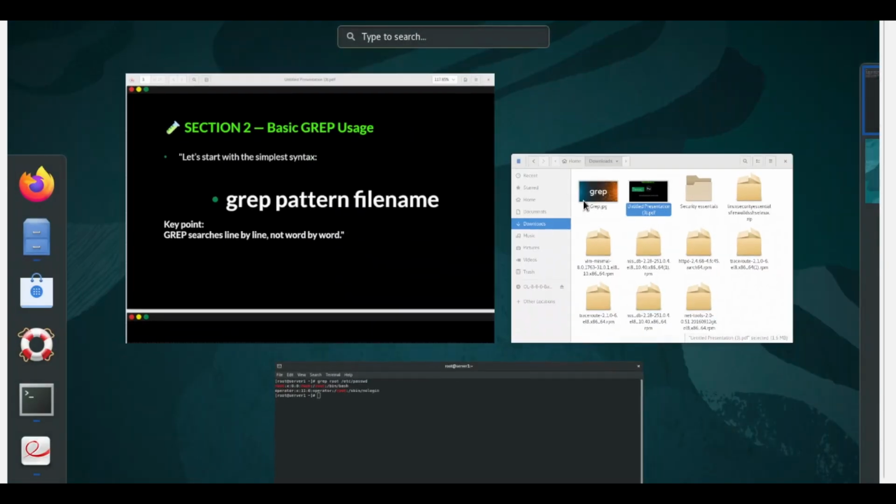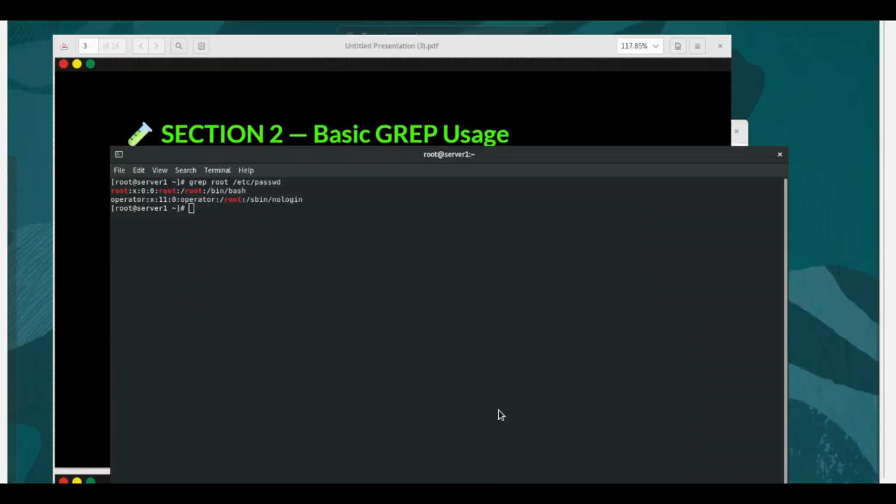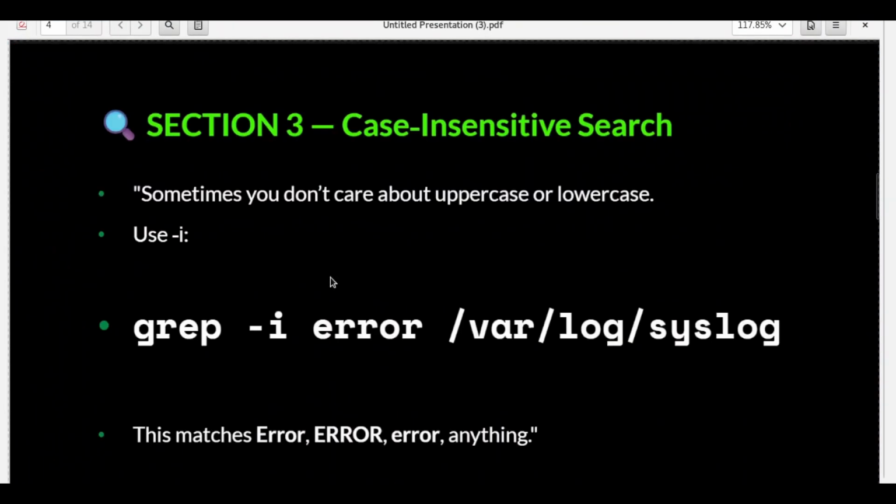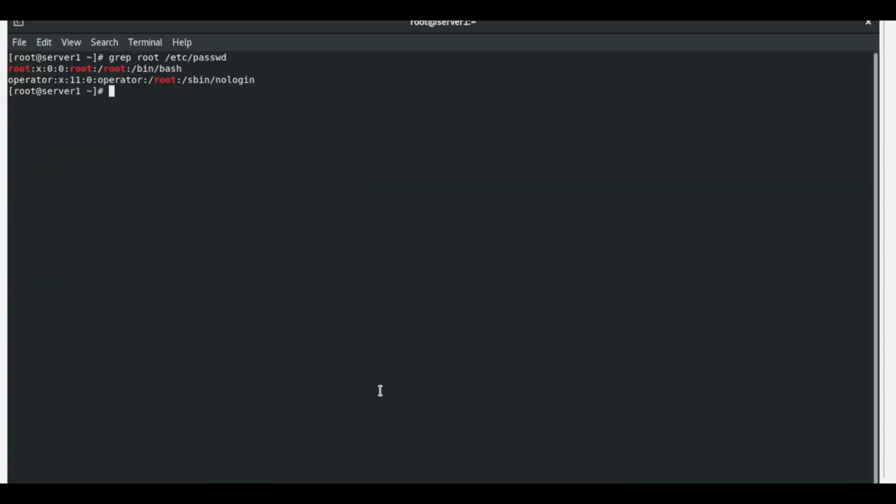So another section is case insensitive search. Sometimes you don't care about uppercase and lowercase. In that case you can use the -i option. So here, if we want to find uppercase or lowercase letters, we can find anything using the -i option. So let's see in the terminal.